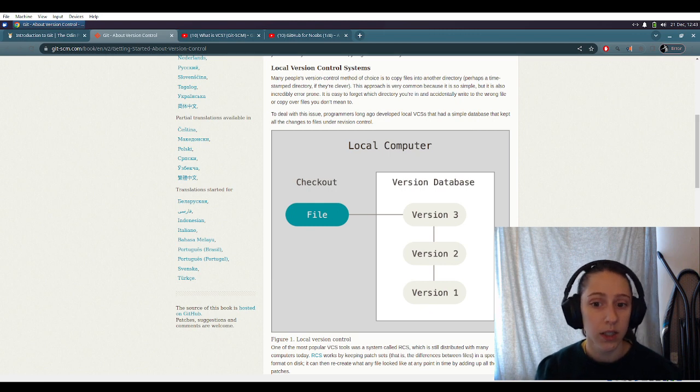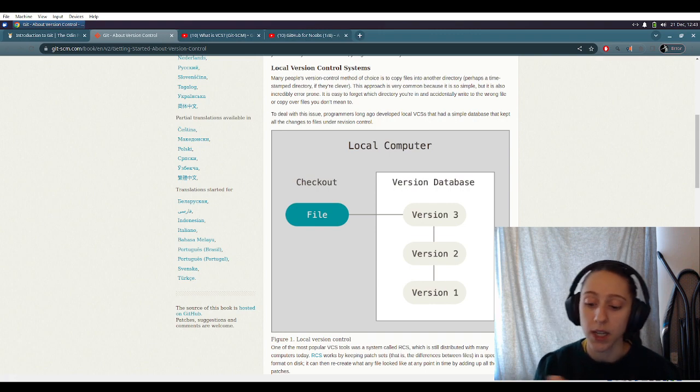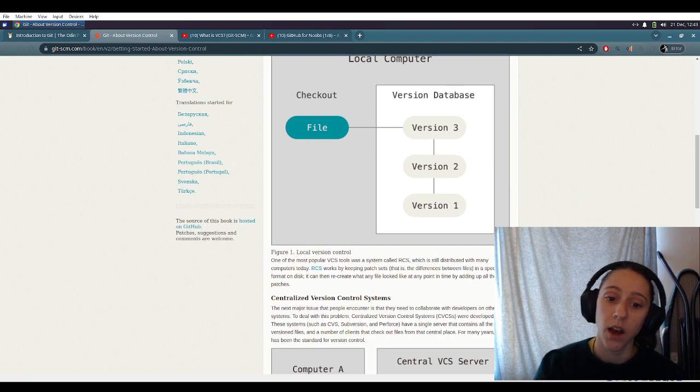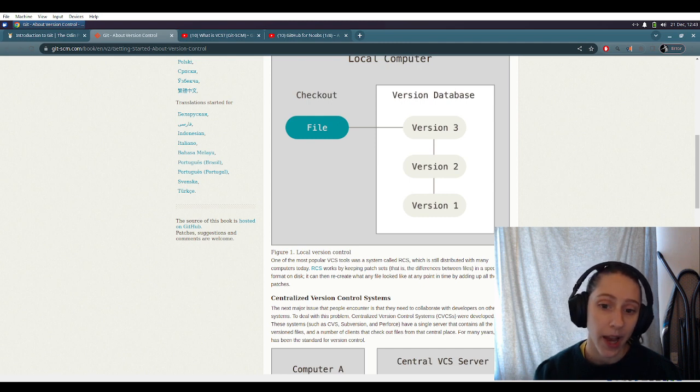So you can see here, local computer, there is a file, and then the version database, version 3, 2, and 1. One of the most popular VCS tools was a system called RCS, which is still distributed with many computers today. RCS works by keeping patch sets, that is, the differences between files, in a special format on disk. It can then recreate what any file looked like at any point in time by adding up all the patches.